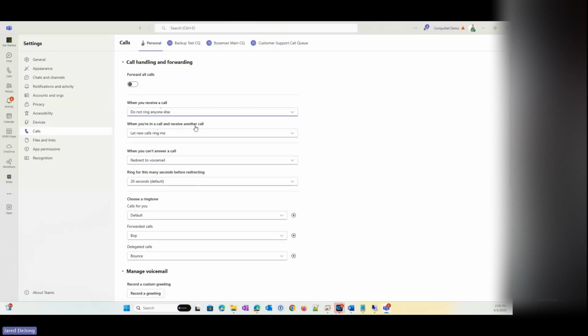When you're in a call and receive another call, so this is the call waiting type of option, you got a couple choices. So you can play a busy signal, and that second caller will hear that you're busy. You can let the second call ring through, so then a pop-up will appear on your screen, and you can choose to decline or answer or whatever you want to do. Or you can redirect the call as if unanswered. If I choose that, it kind of leads us further down the page here.